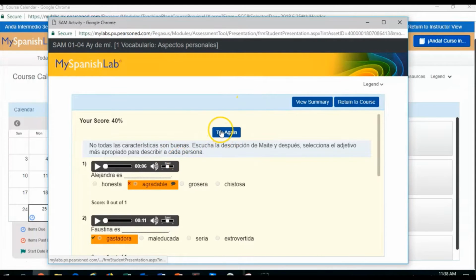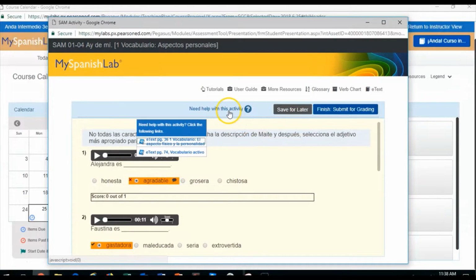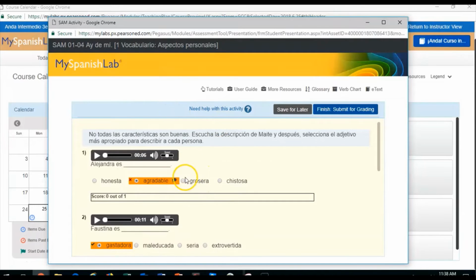I also wanted to let you know, during the try again option, you have this need help with this activity. This will link you out to areas in the textbook where this topic is being covered, so please make sure you take advantage of this. Sometimes it also has tutorials. If it's dealing with vocabulary or grammar, there's some tutorials as well as here. This does not count against you for using the help feature. It's just there to help you so you can score better on your next attempt.